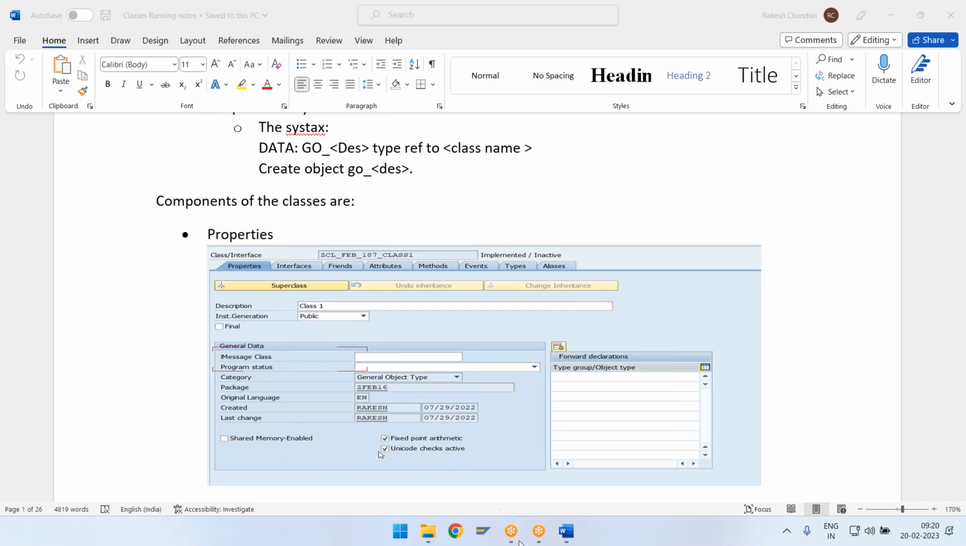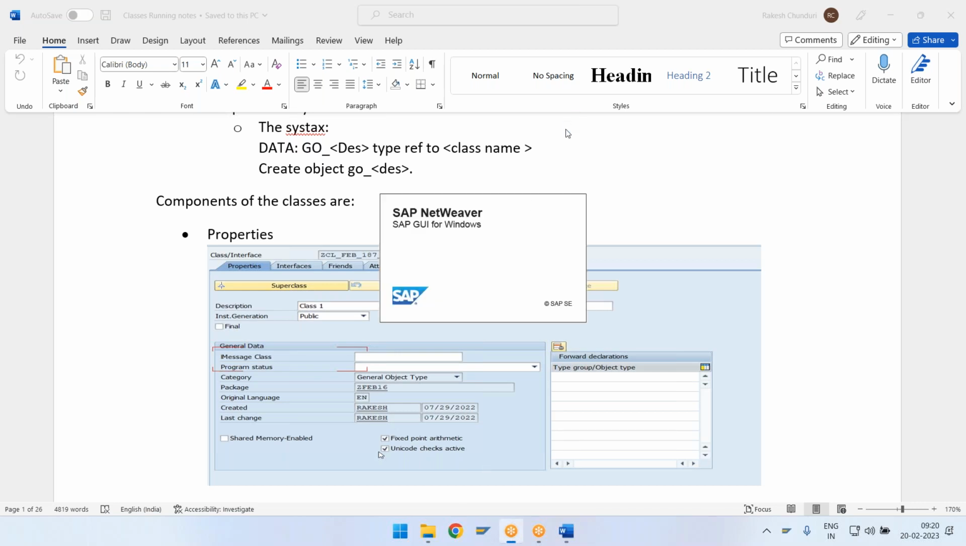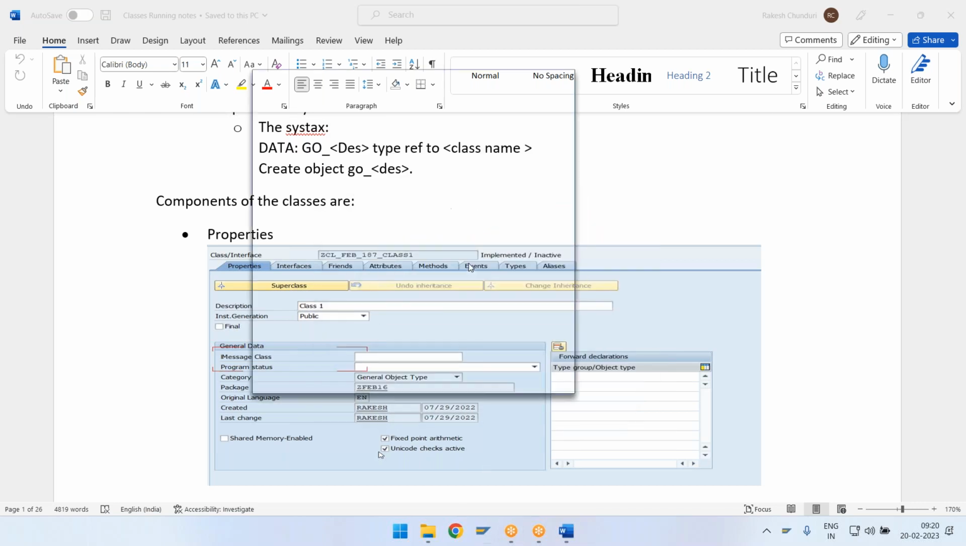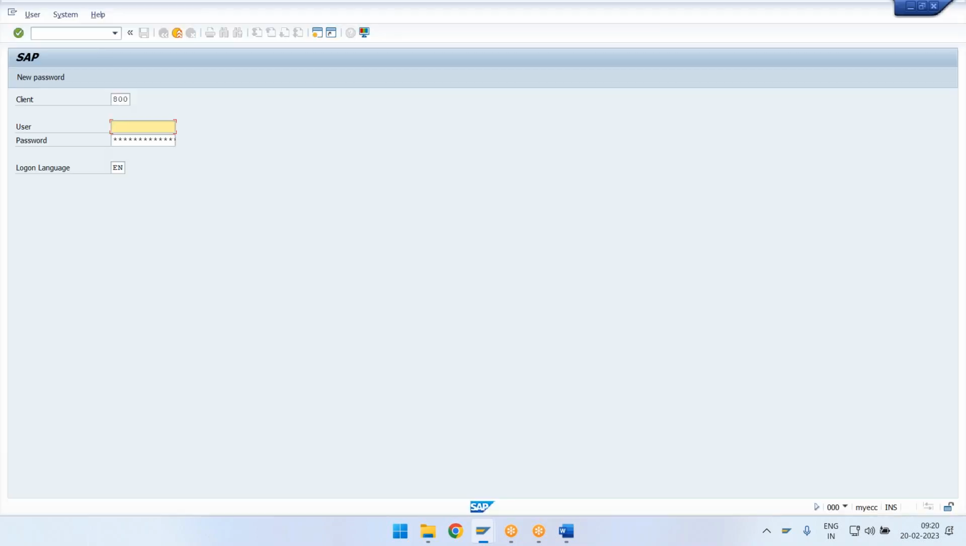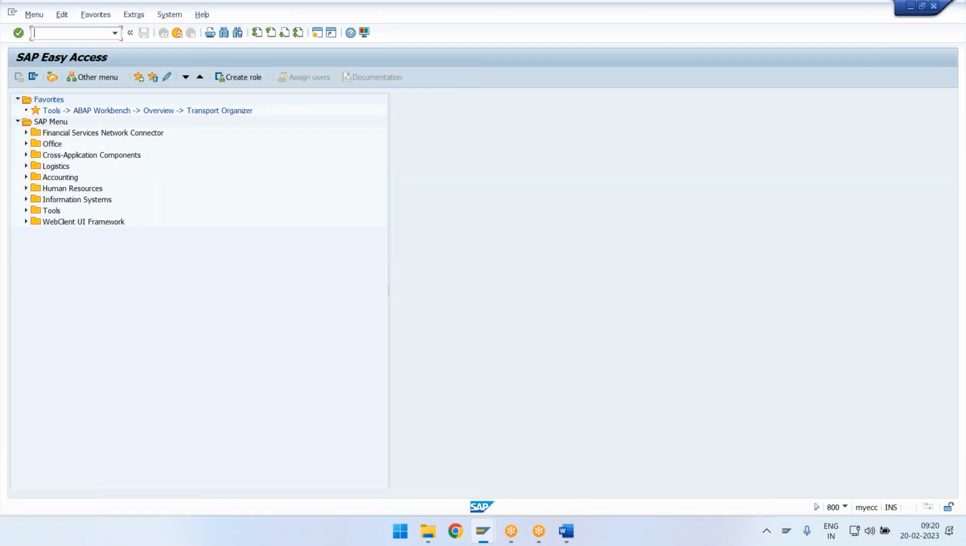So how can you see that? Let me log on to SAP. Now I'm just going to log on. Now, what is the transaction code for creating your class? SE24. So now I'm going to SE24.